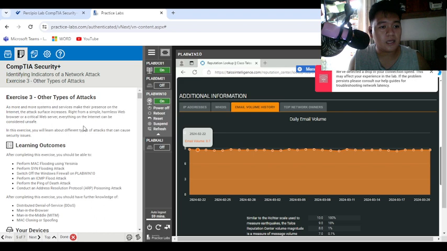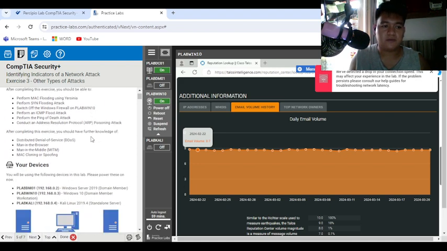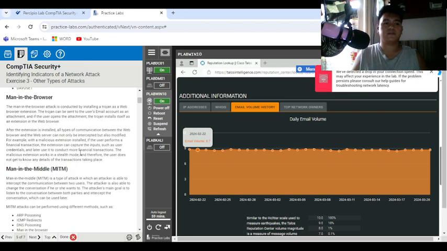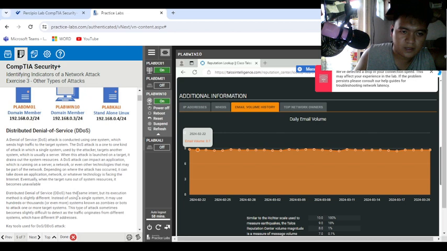Exercise 3, other types of attack. As more of the system service makes their presence on the internet, the attack surface increases, right from the simple harmless web browser and critical web server. Everything on the internet can be considered unsafe. Businesses should be able to perform MAC flooding and SYN flooding of Windows Firewall, ICMP attack, data attack, Address Resolution Protocol, ARP. Distributed denial of service, which sends high traffic to the target, is one kind of attack used by the attacker.